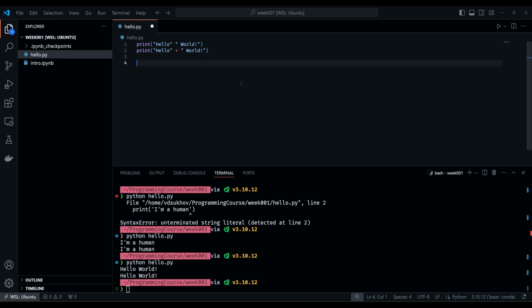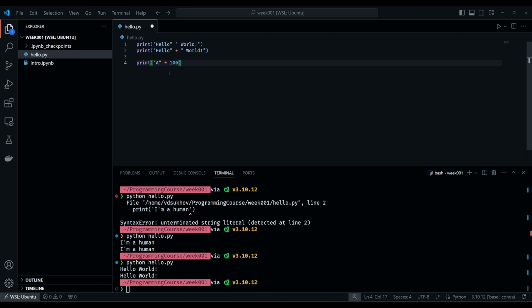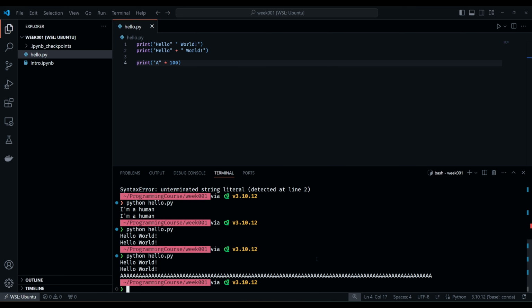Yeah, and also if you want to repeat something, for example, you need to repeat it 100 times, you can use the multiplication operator, and it's going to give us a long line which contains a lot of a's.